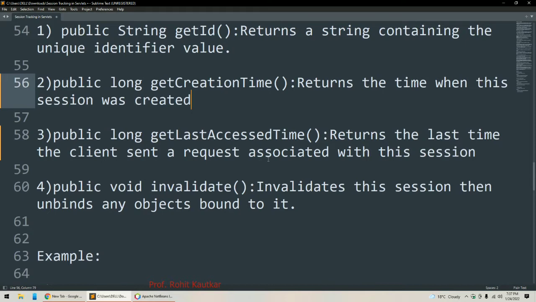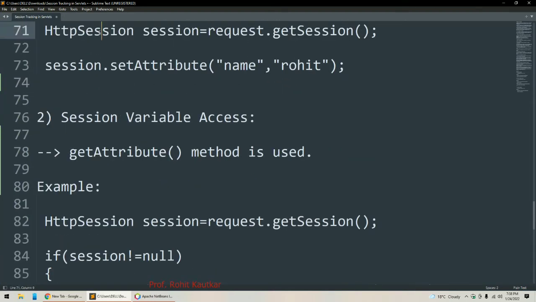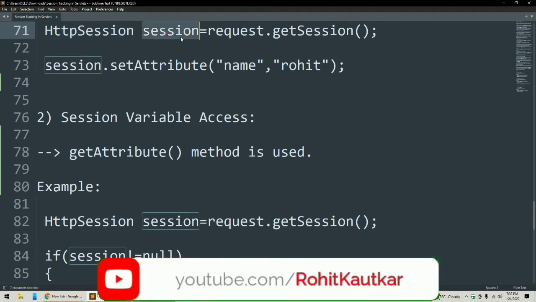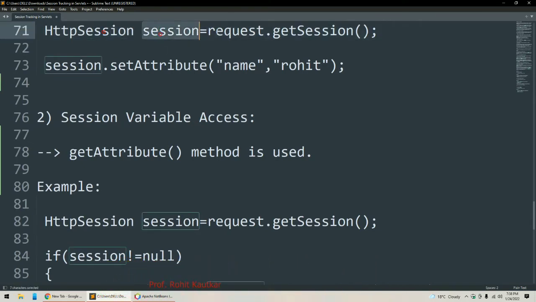Now let's see certain examples of how to create a session. First of all, for creating a session, as we discussed, which method do we have to use? The getSession method. Now see the example here: HttpSession session, where HttpSession is the interface and session is the object name, any name you can use here, equals request.getSession. This method will return the session that is associated with the current request.